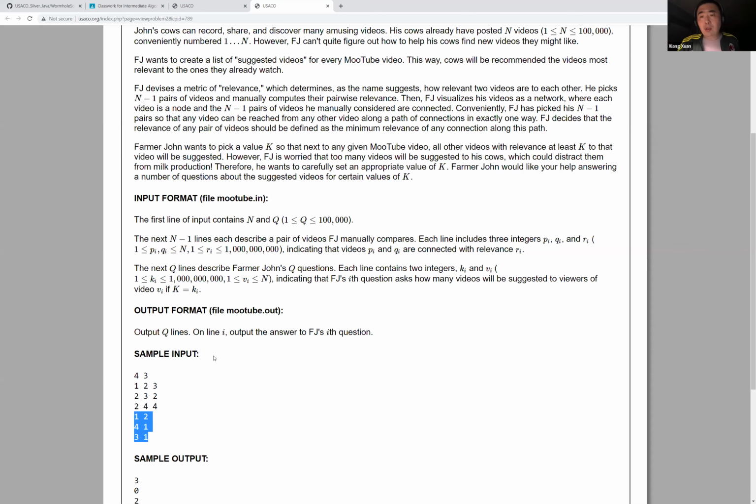So one brute force way is, for each query, I can run the DSU. Then I will find out, from this given video and their edge relevance relation, how many recommended videos I can generate. This essentially is also the connected component problem, right? So we know how to do that.